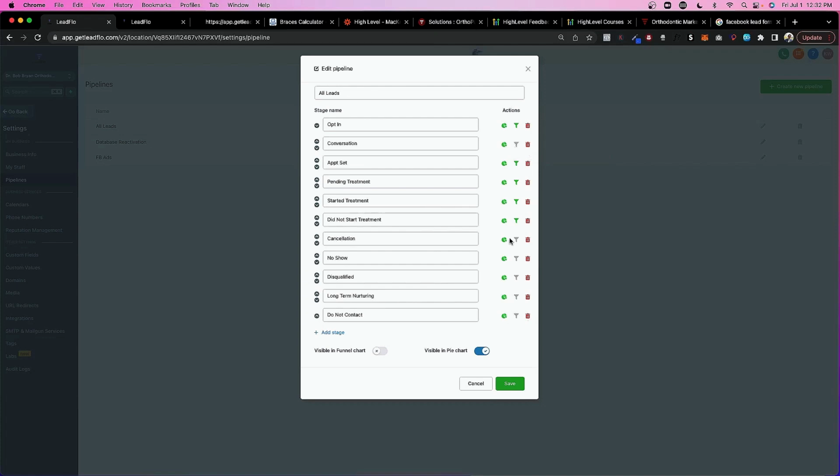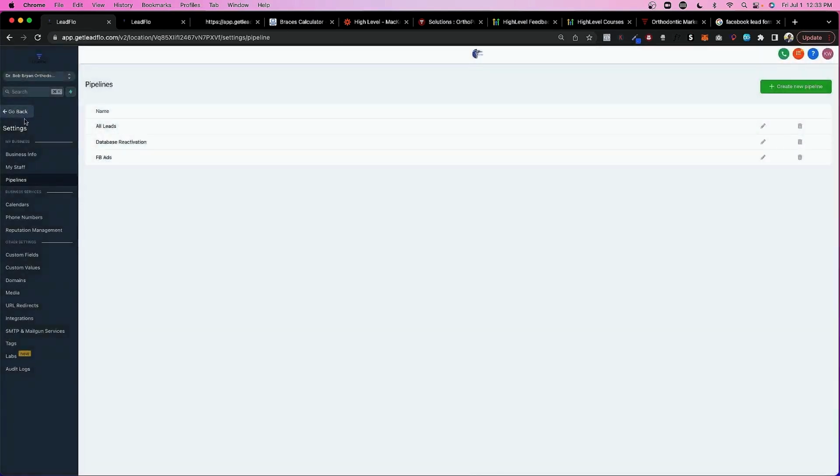Then you can also delete a section from here and make whether the funnel chart is visible or the pie chart is visible. So if you were doing this with whatever type of client you're working with, you would create a system that works for them, that makes sense for the stages that somebody goes through before they become a client, or the bad stages that they might fall into here, like cancellation, no-show, disqualified, all that kind of thing.